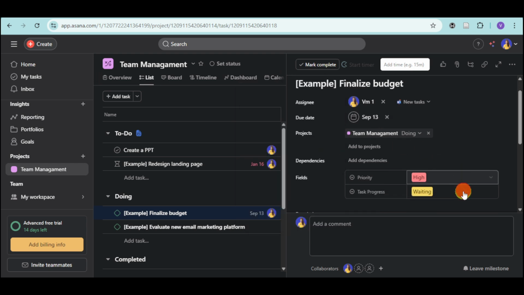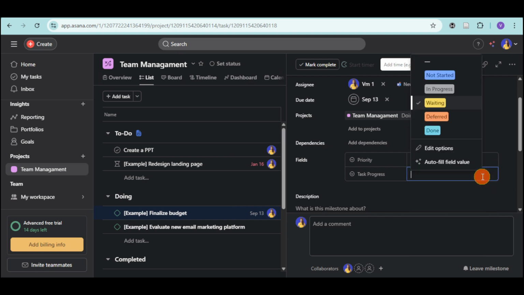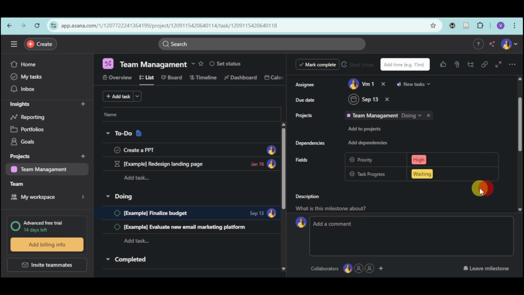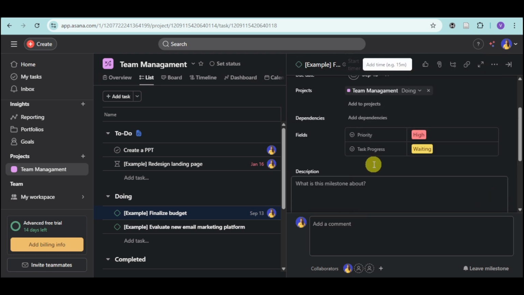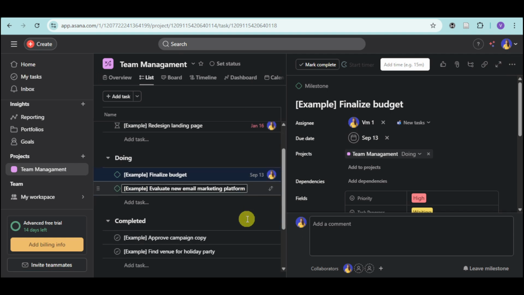You can see in here the priority. You can change its priority to high, as well as the task progress to waiting, in progress, or deferred. You can add in here some descriptions if you would want. Now you can head over and close this option if you would want, and you can also delete this milestone if you want.